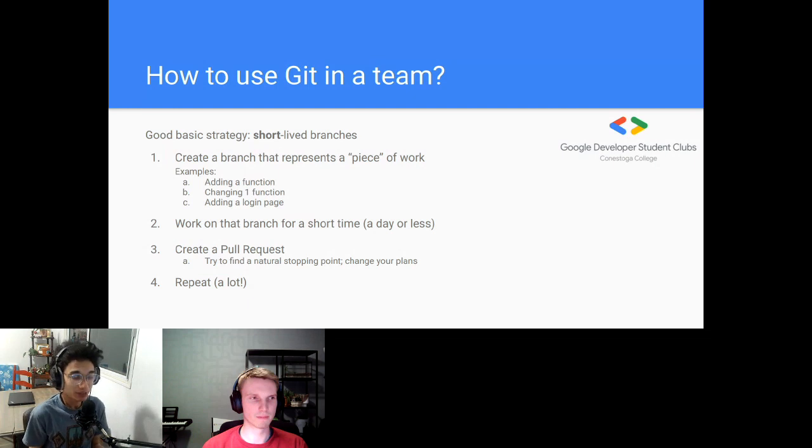And after you're done, you want to create a thing called a pull request, which we'll talk about later, but it's just a way to merge your changes into the main branch. You want to create a pull request soon, right? And sometimes you might want to try to find a natural stopping point, right? In other words, change your plans. Maybe you were trying to make this branch add a whole login page, but you weren't able to finish it in a day or so.